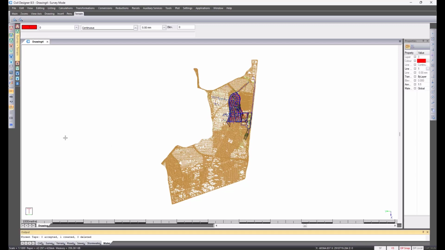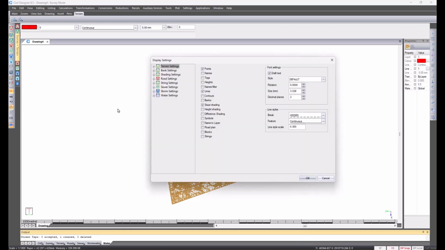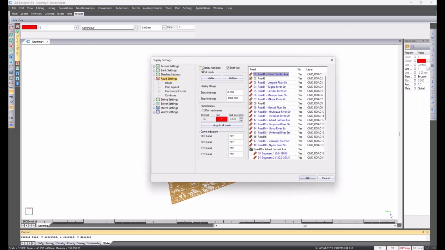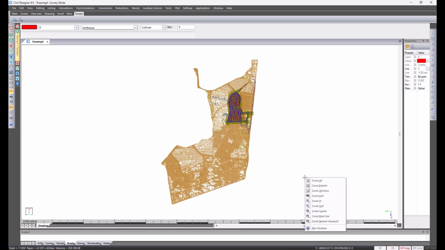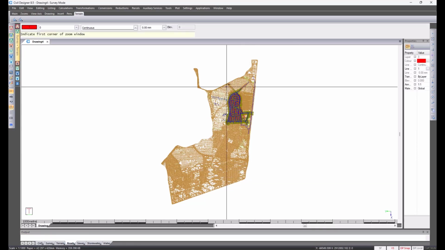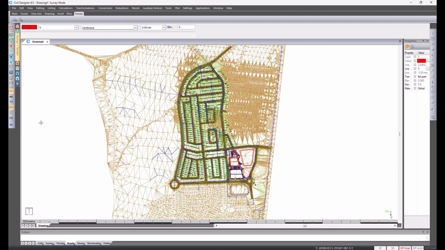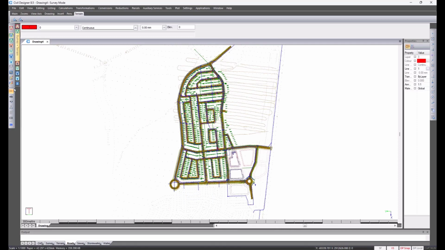Not forgetting the roads. So if we go back to our display settings there, and then switch on to display roads. Click on OK. Zooming into the project. Maybe a good idea then to go and turn off your triangulation or your points. But looking at the roads and the different services are all there correctly.